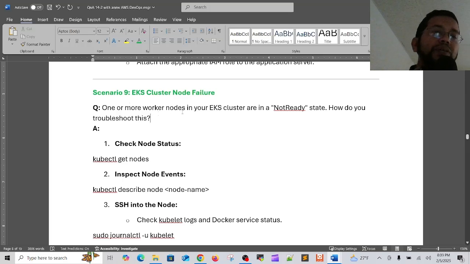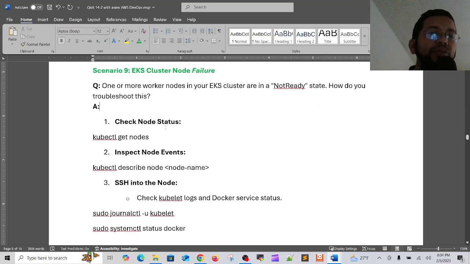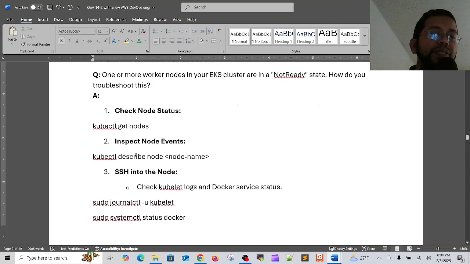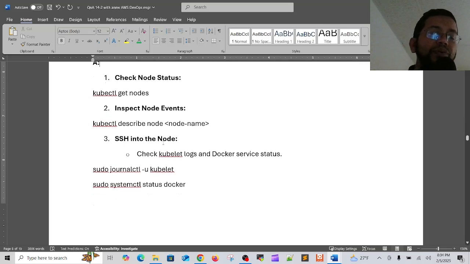One or more worker nodes in your EKS cluster are in a not ready state. So cluster node failure, not ready state. How do you troubleshoot this? Check node status, kubectl get nodes first, then inspect with kubectl describe node, then SSH into the node, check kubelet logs and Docker service status. Sudo journalctl -u kubelet. Sudo systemctl status docker.